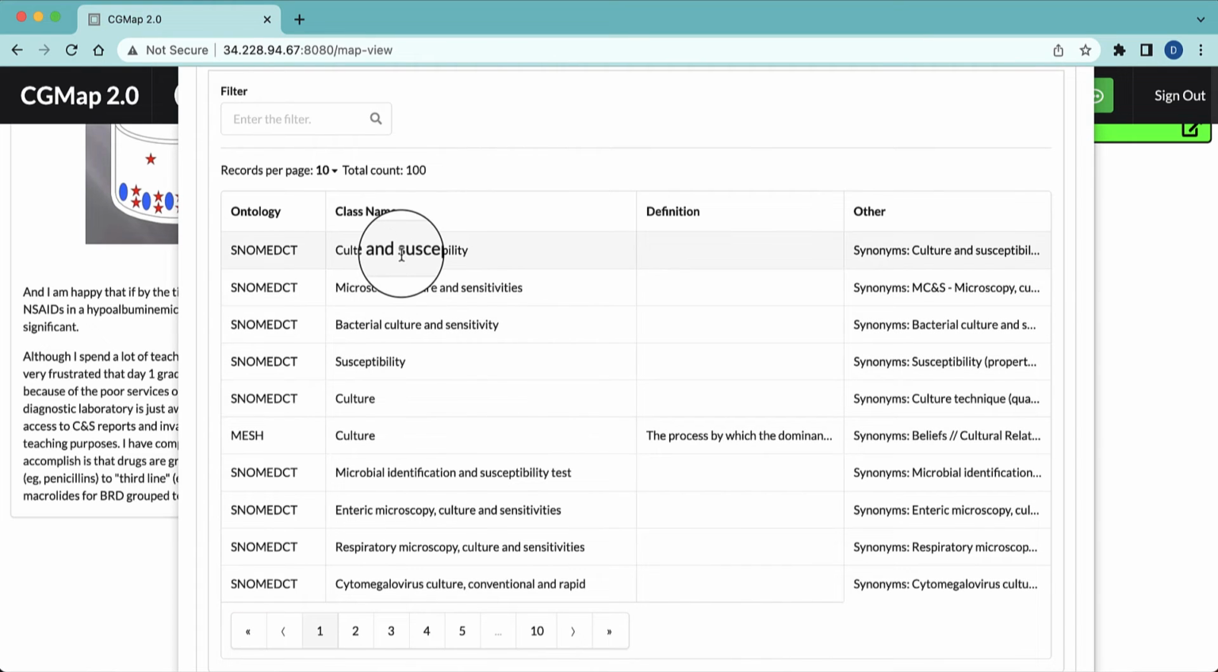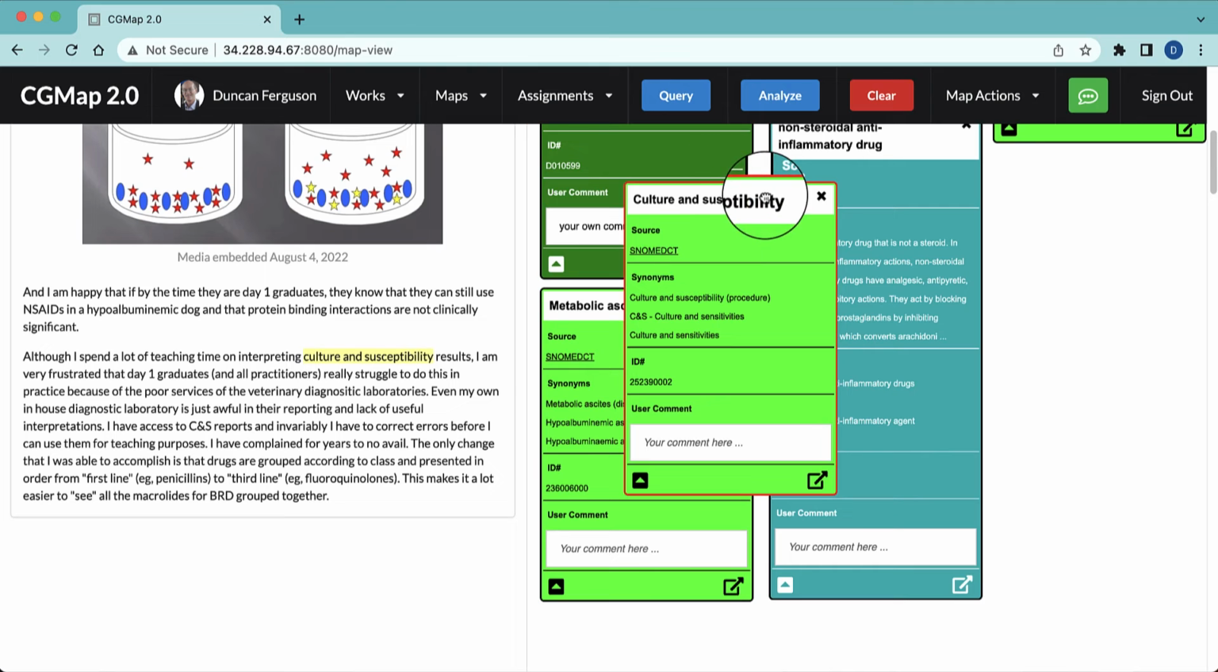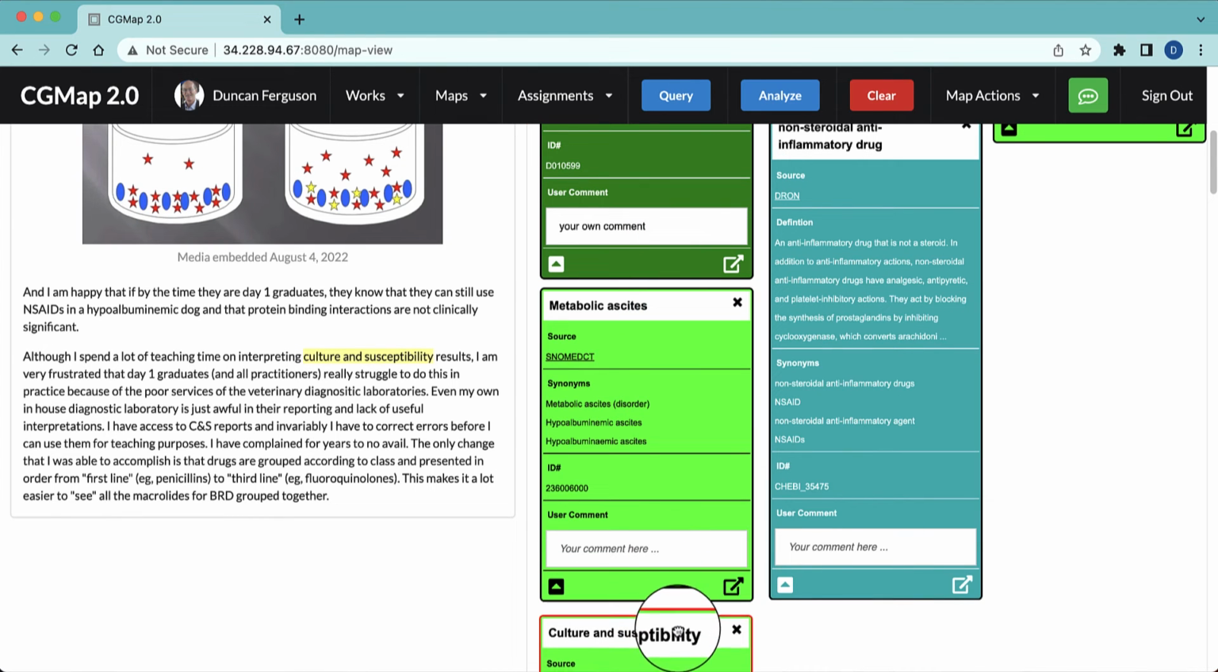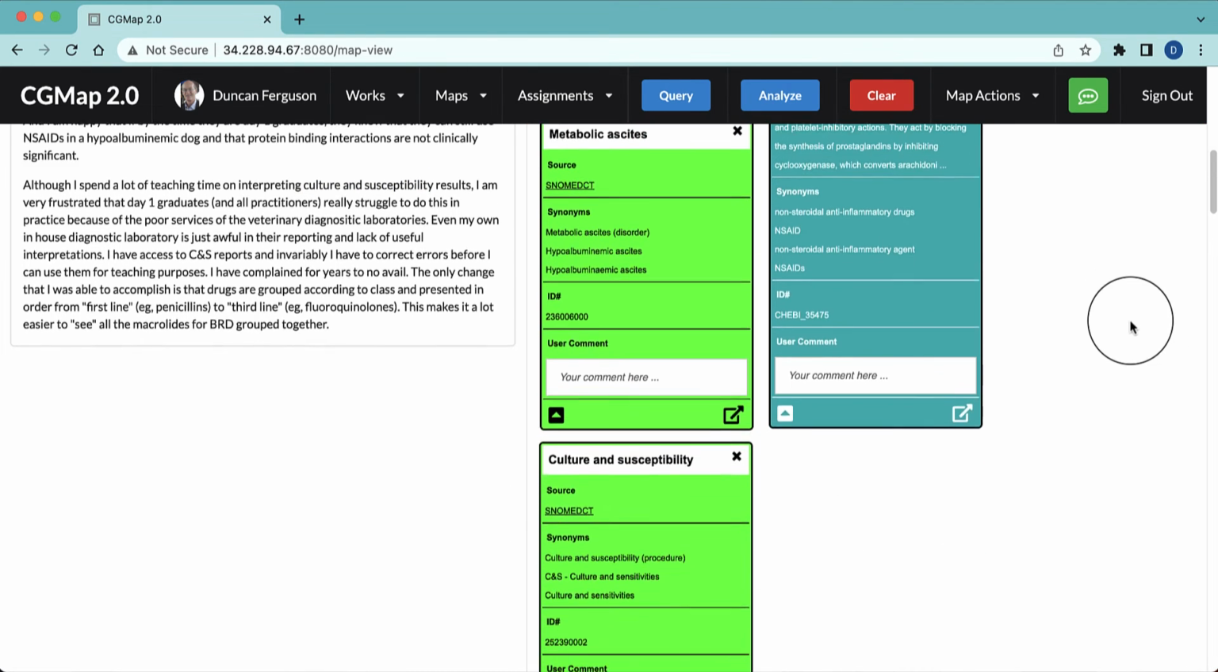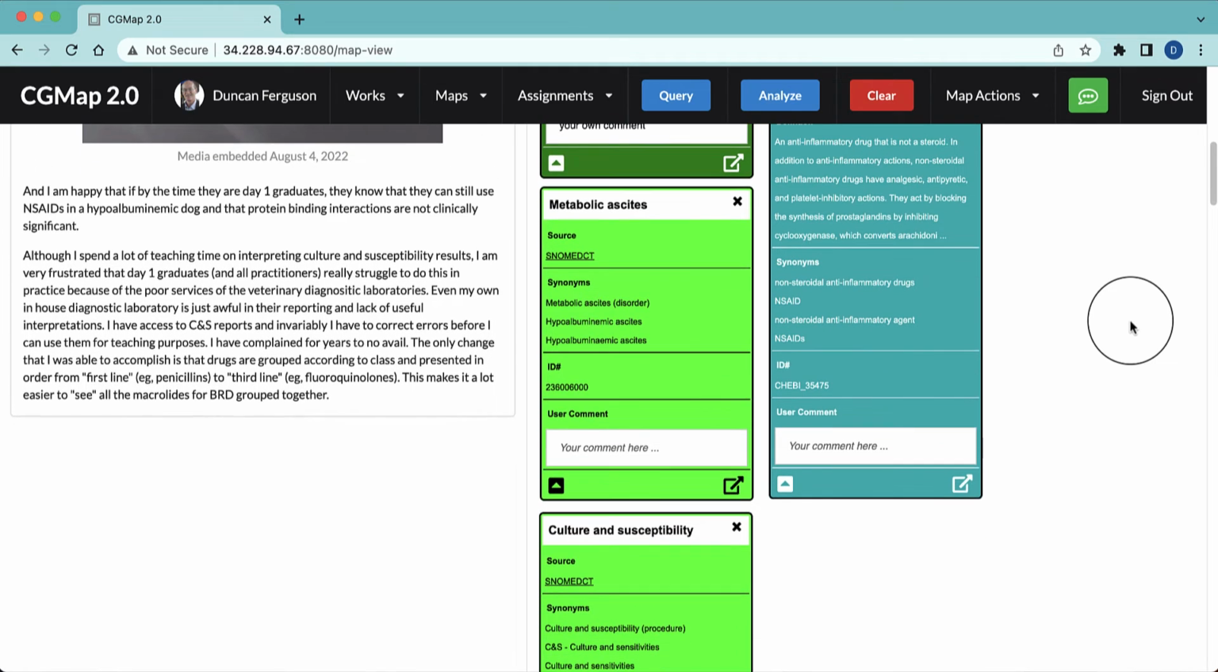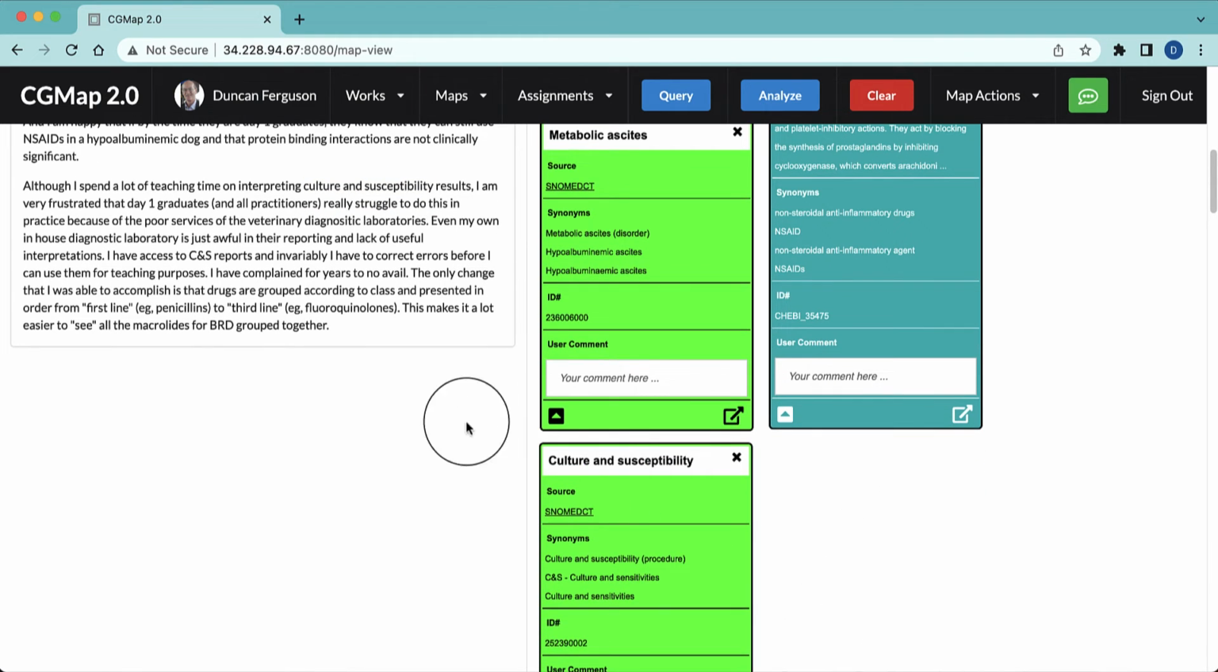And SNOMED CT has that term specifically, so we can bring it up. And you can see when you bring up one of these nodes, that's what they're called, and you click on it, it'll actually highlight with yellow highlighting what it connects to. She goes on to talk about culture and sensitivity, diagnostic labs.